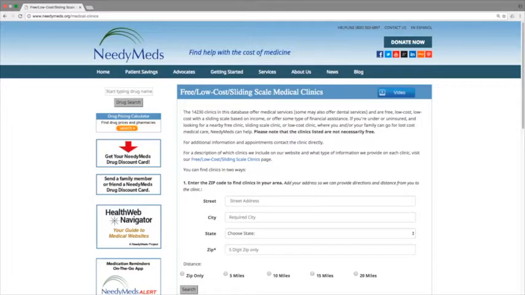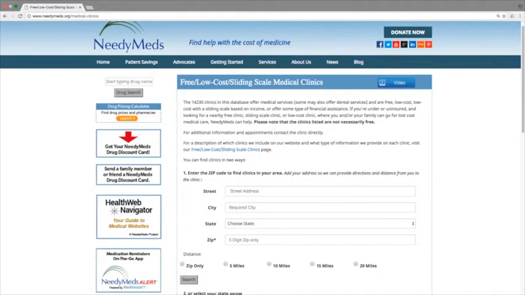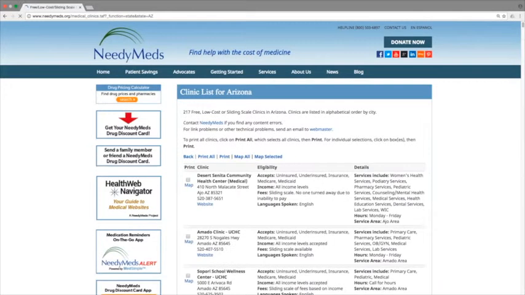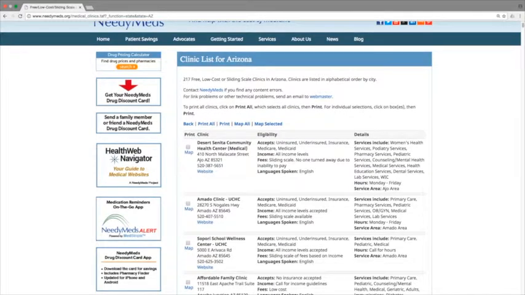And again, you can see there are a couple of ways to search for such clinics. But like we did with the other databases, we'll search per state. So let's look in Arizona. The results yield that there are currently 217 free, low-cost, or sliding scale clinics in the state of Arizona.